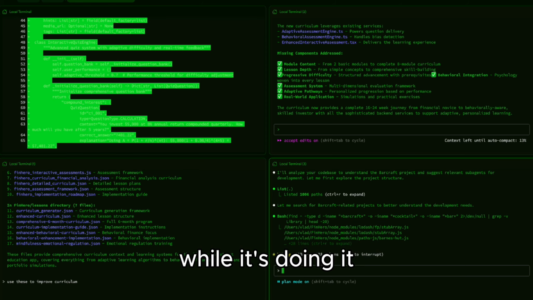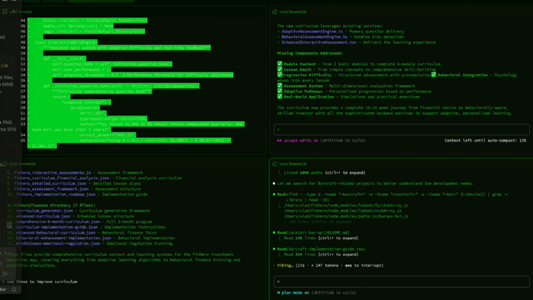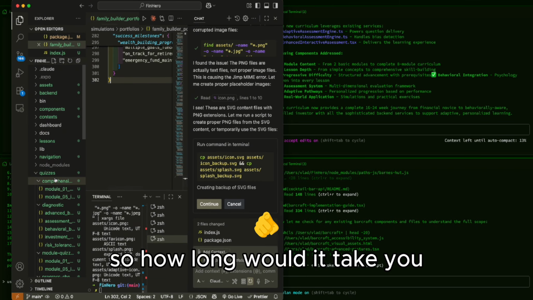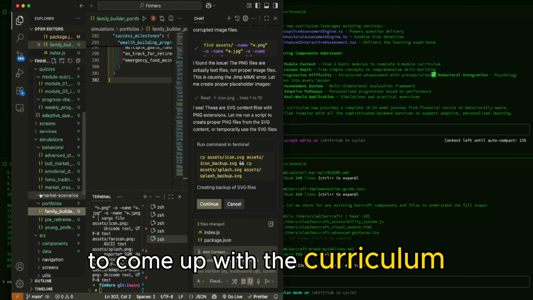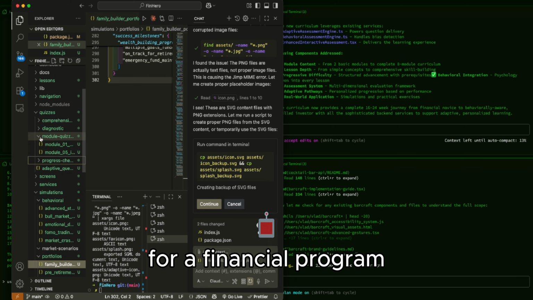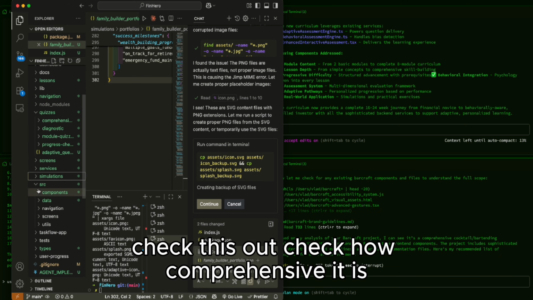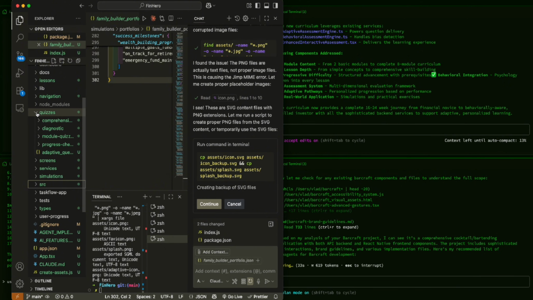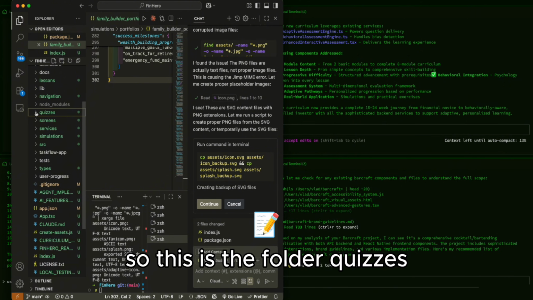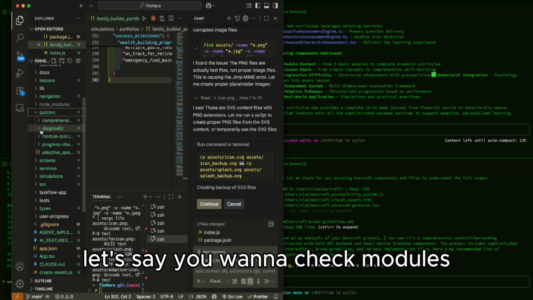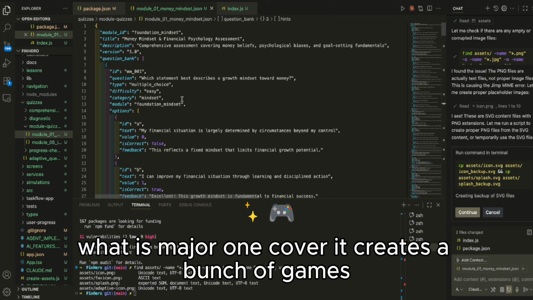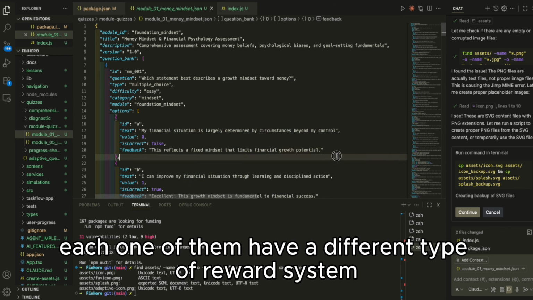While it's doing it, I can show you the kind of work that these sub-agents did, and I think it's pretty impressive. So how long would it take you to come up with a curriculum or a financial program? Check this out. Check how comprehensive it is and how many details it covers. So this is the folder, quizzes. Let's say you want to check modules. Module 1. What does module 1 cover? It creates a bunch of games. Each one of them has a different type of reward system.